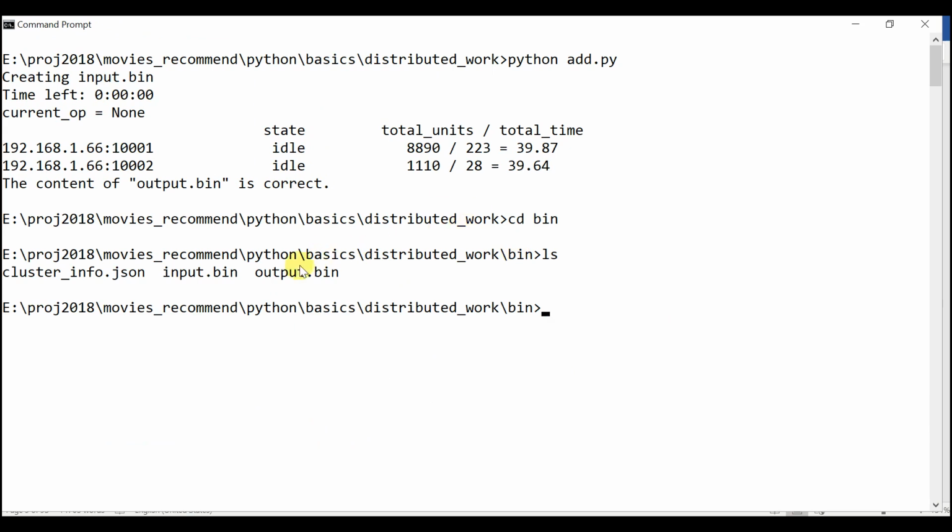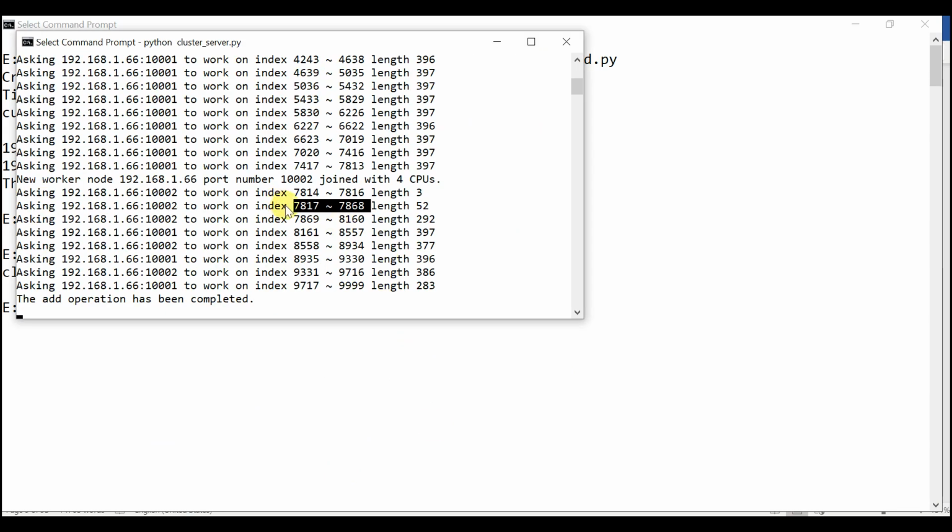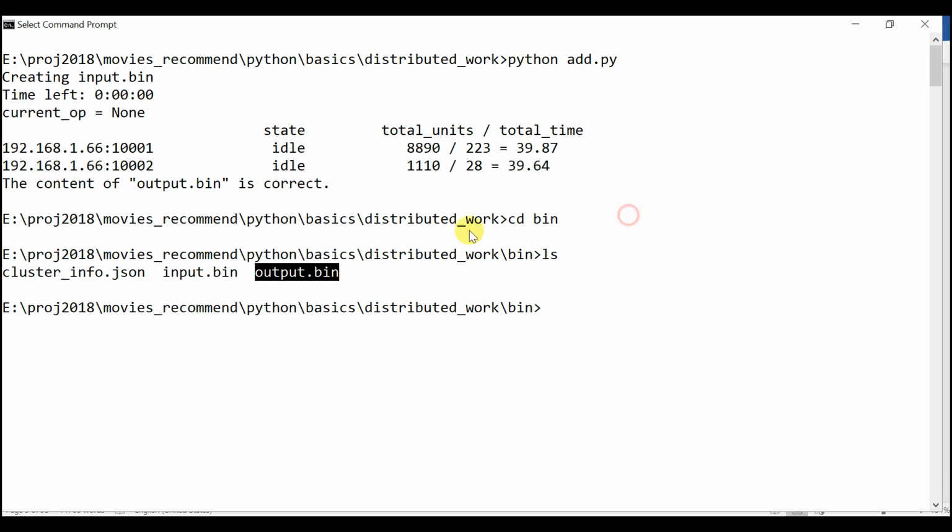At the very end, in the bin folder, there's the output.bin. So the add.py generated the input.bin, which contains the two lists that are to be added up. And at the very end, each of these is a single output file. I merge all the output files together into a single output.bin, and that contains the final list, the sum of the two lists in input.bin.